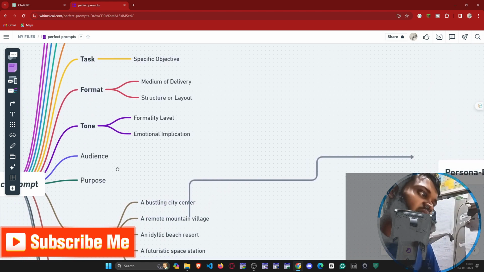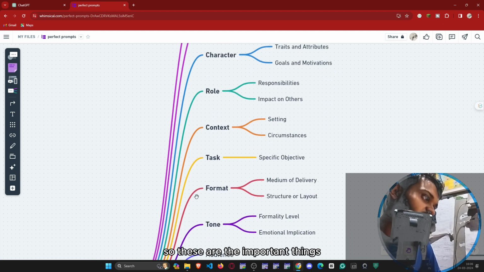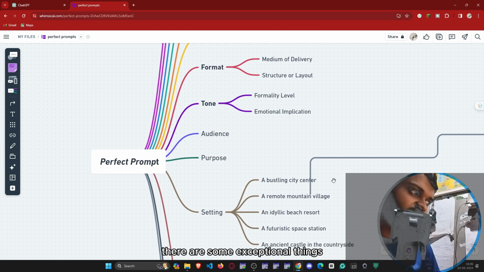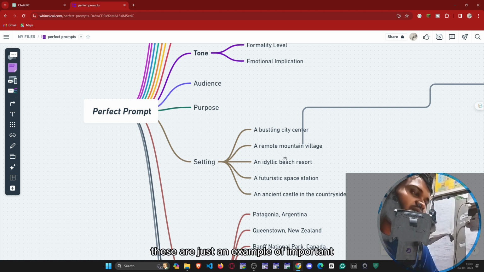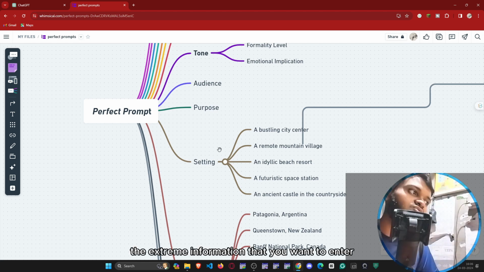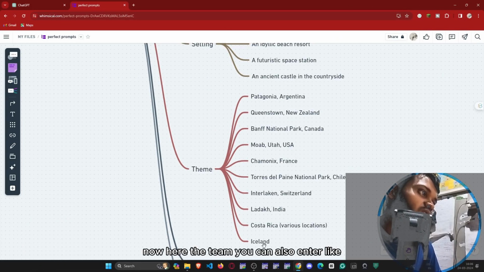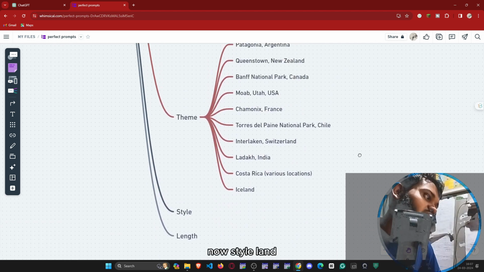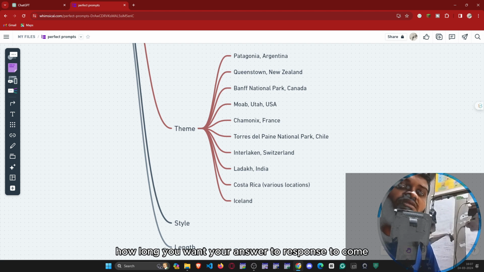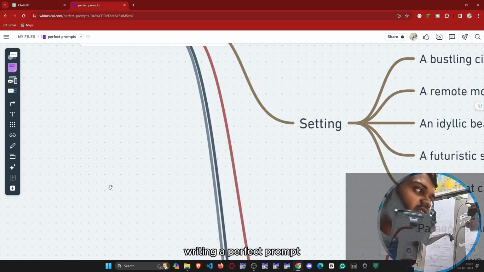So you can just add ChatGPT for those. So these are the important things. There are some exceptional things, like you can also set settings like a bustling city center. These are just an example of the extra information that you want to enter in your prompt. Here you can also enter the theme, like where these things are happening, the place. Then style, and length, how long you want your answer to be. So these are some of the things you need to know for writing a perfect prompt.